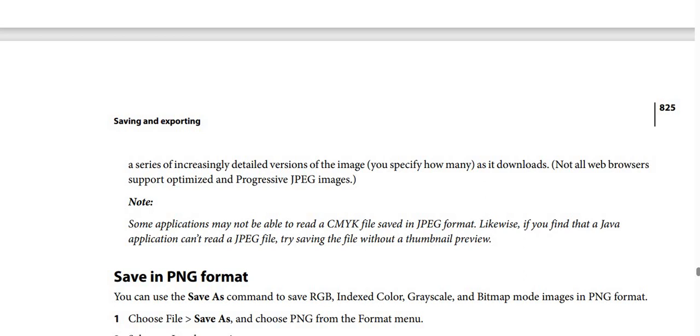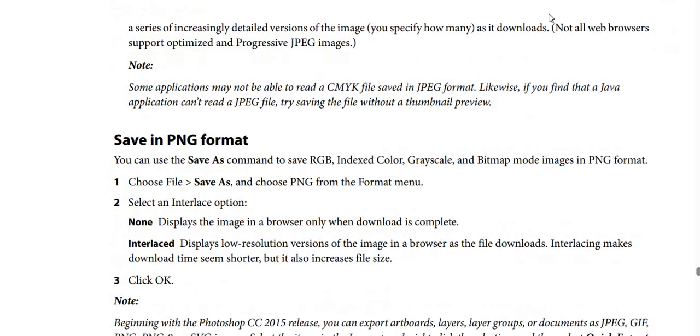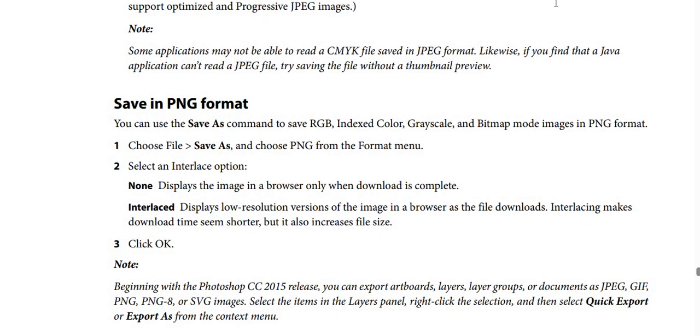And what about saving in PNG format? By the way, you can use the Save As command to save RGB, indexed color, grayscale, and bitmap mode images in PNG format. We have 3 steps here. Step number 1, you should choose File firstly, then select Save As, and then choose PNG from the format menu.